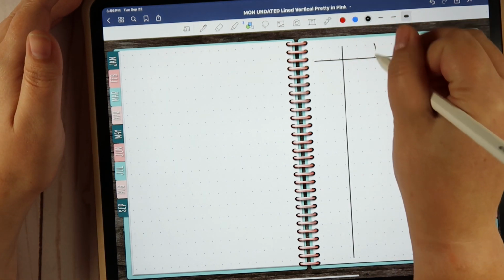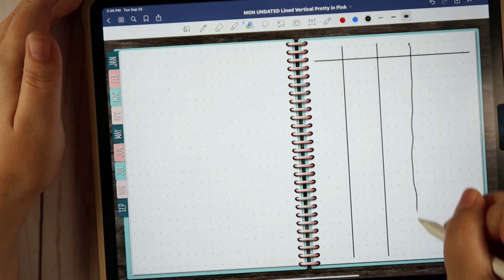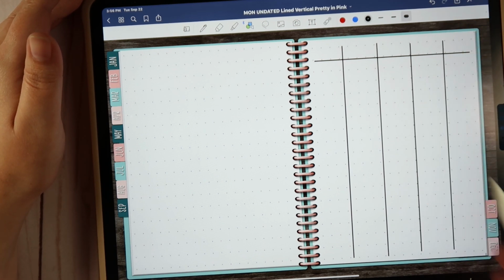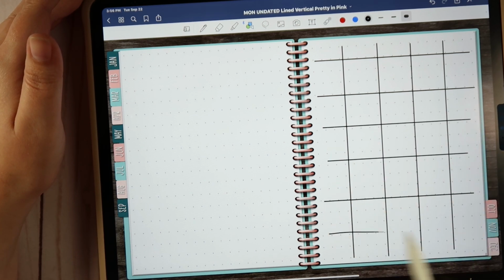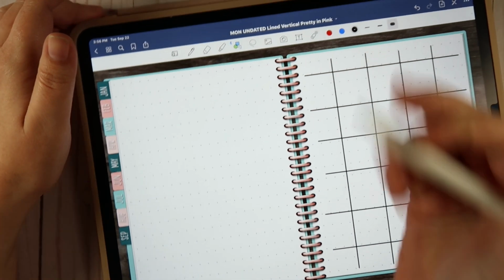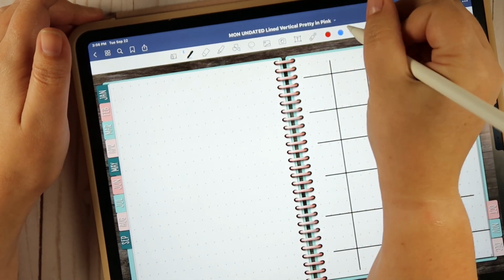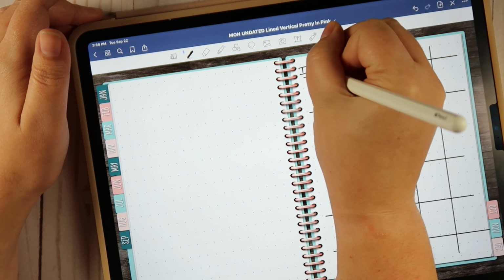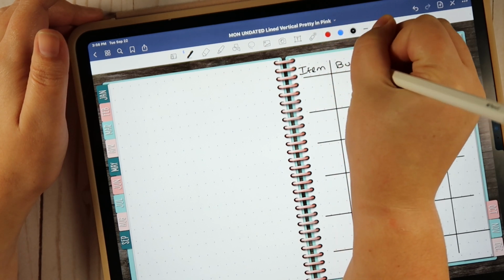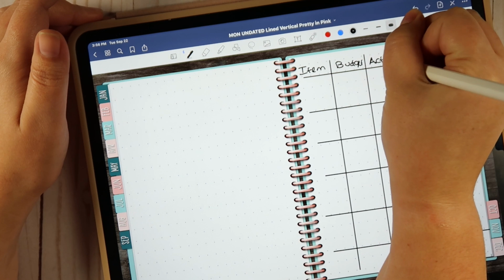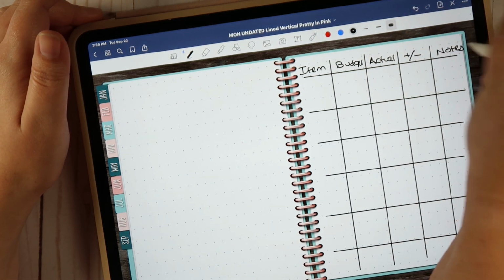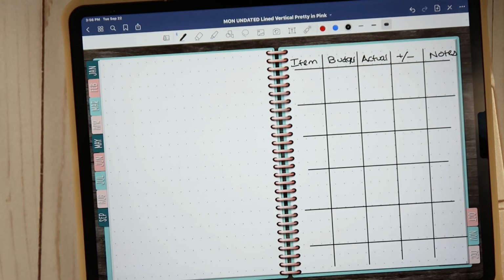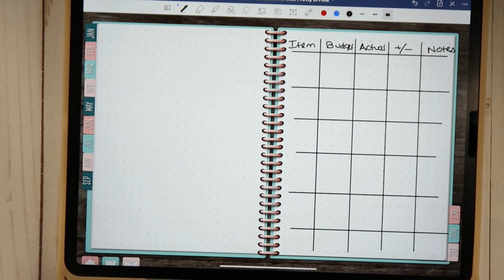Say there's something in particular you want to track here, you could use your shapes tool, create a little column, different sections. You know, this is not pretty, but you get the point. So you could do item, budget, actual, plus minus, and then a note section, whatever you want to do. I mean, the options are literally endless here. So that's another thing you could do too.